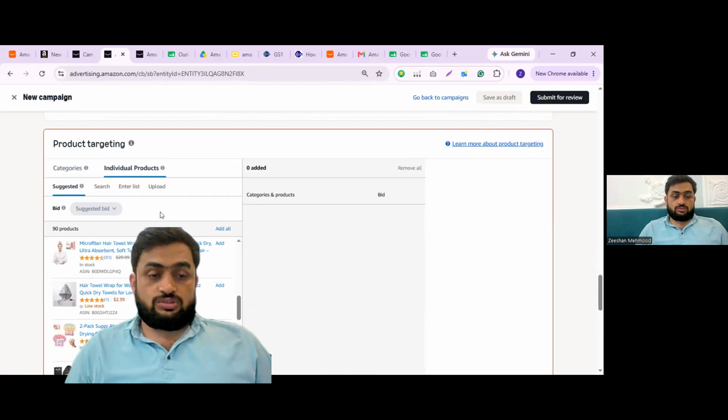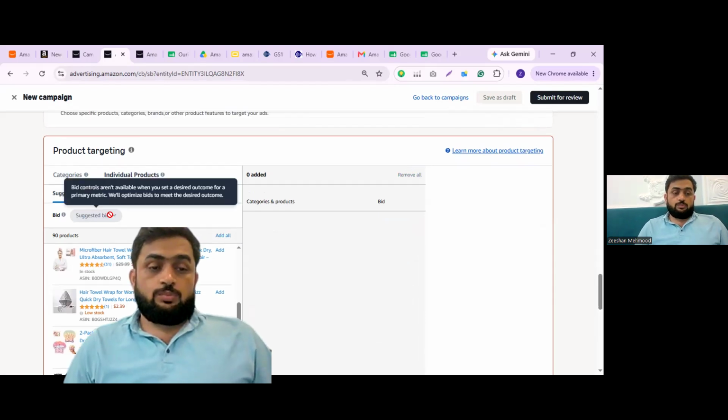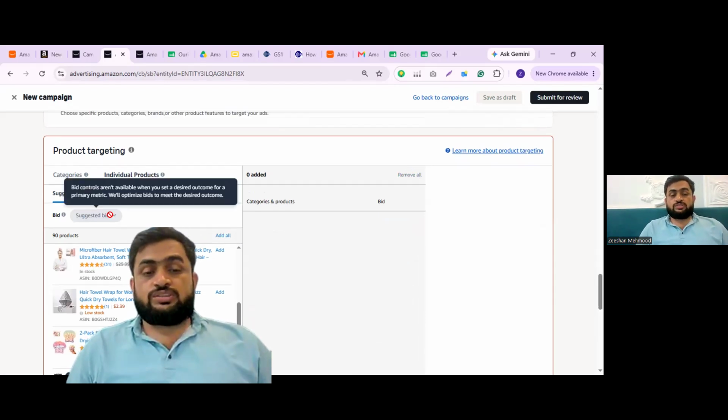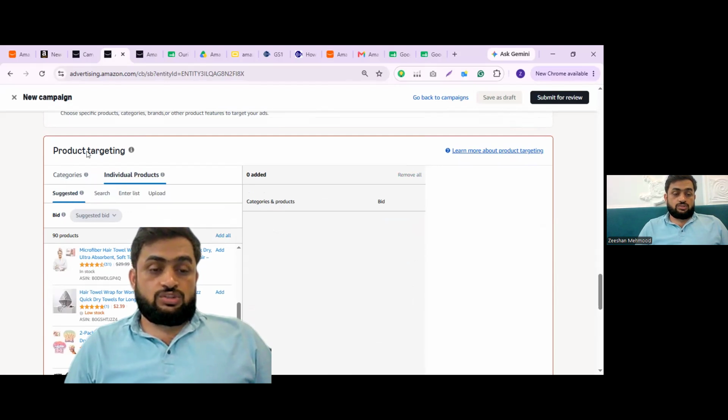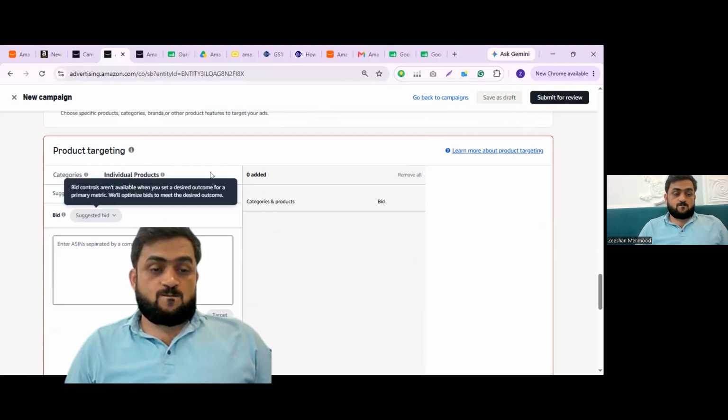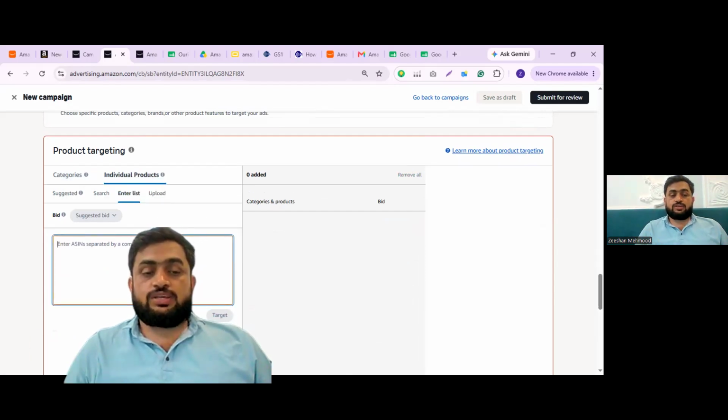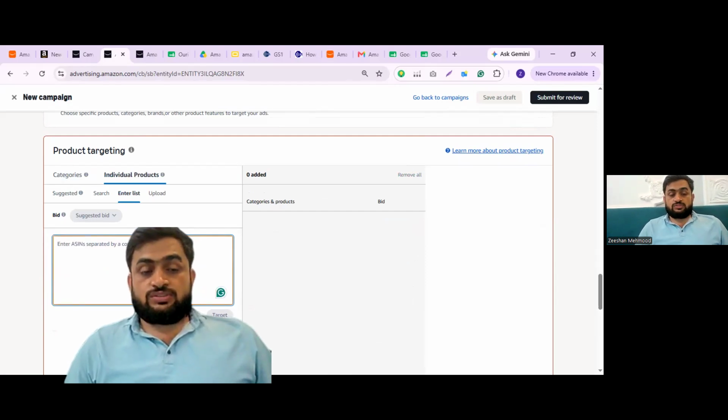Okay, so Amazon is not allowing it: bid controls are not available when you set a desired outcome for a primary metric. We will optimize to meet the desired outcome. So we cannot choose the bids over here. If you have a specific number of competitor ASINs you want to target, you can enter the list of those ASINs here.